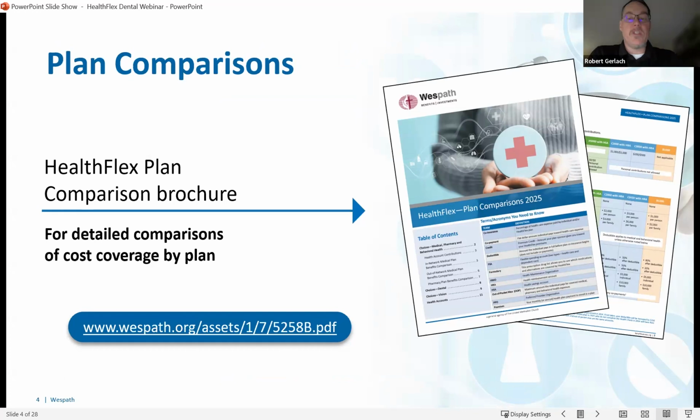There's many more details about coverage, coinsurance and how it works for different types of services. The coinsurance I showed on the previous slide is for basic restorative services, like fillings and things like that. If you needed a root canal or something more in depth, the coinsurance does change on that. So you would want to review the Plan Comparisons 2025 document.